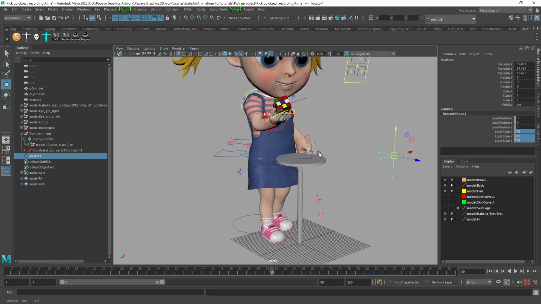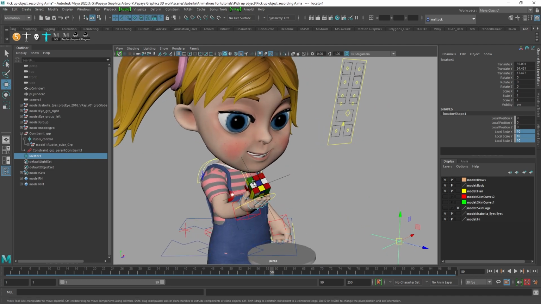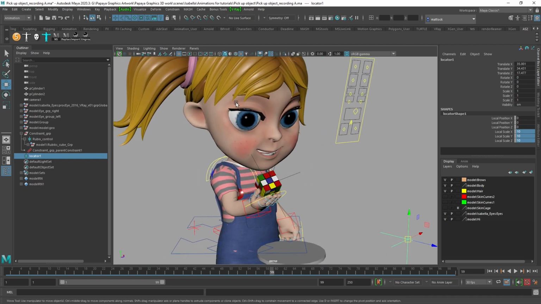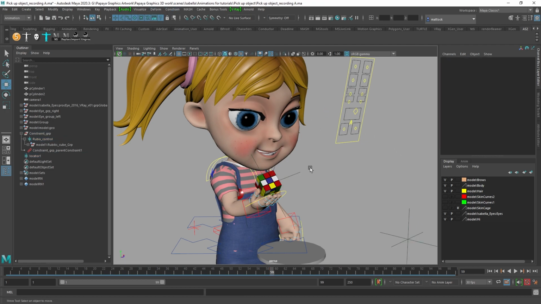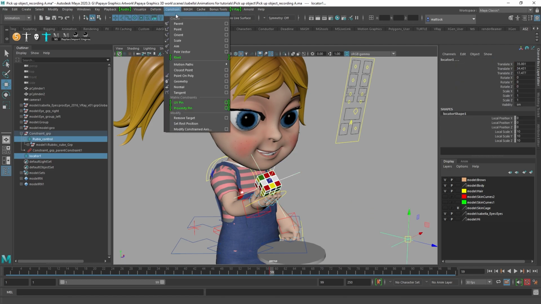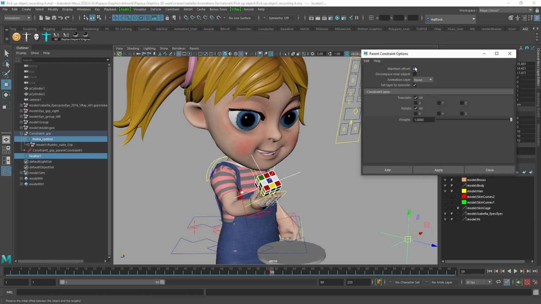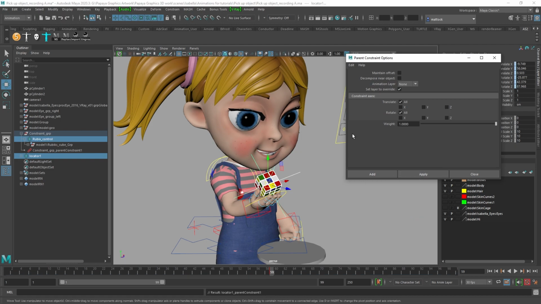Then you've got our other locator, and we want to put it in exactly the same position as this locator here. So let's do the same trick we did before. Let's select this locator and then this one, and go up to constraint and then parent. We've already got maintain offset set on, so it should snap into place. Oh, hang on, let me just undo that. Let's just check our settings. We're going to select this locator and then this one, constraint. Oh yeah, we've got maintain offset on, so we want that off so it snaps into place. Click apply, and there it goes.